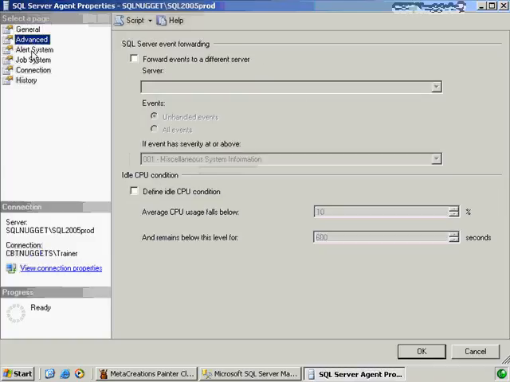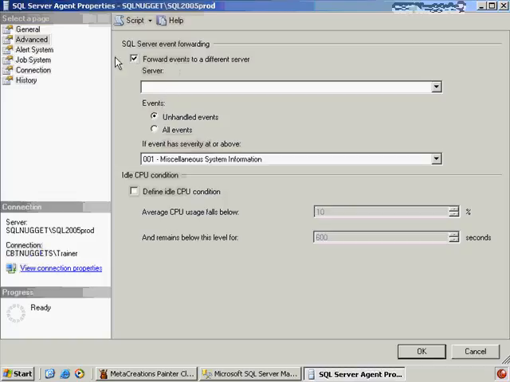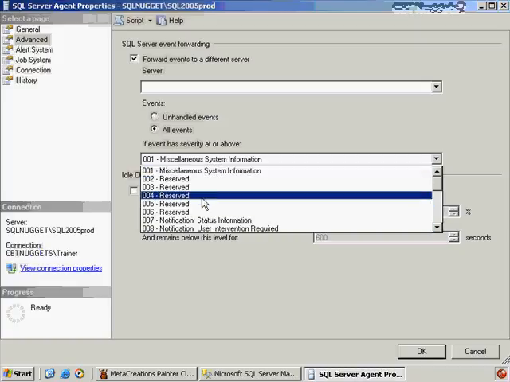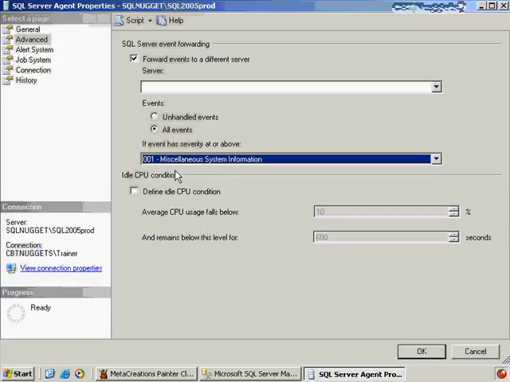On the Advanced tab here, what we can do is a few things. You can set up SQL Server event forwarding, and this is mainly for the alert system. You can say you have 3 SQL servers in your network and you only want one SQL server to handle the events. What you can do is set up event forwarding on this server to forward all those events to another server, so the events will get raised on that server. And you can say unhandled events or all events, and you can also choose to only forward events above a certain severity level. We'll talk more about events again when we get into the alert system.